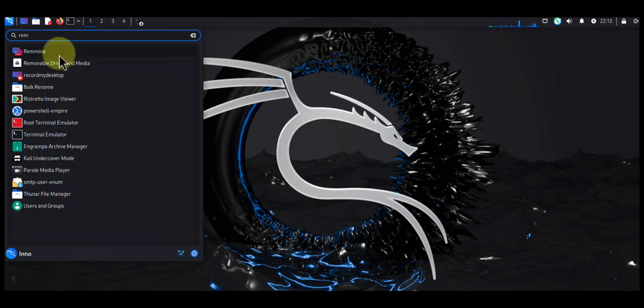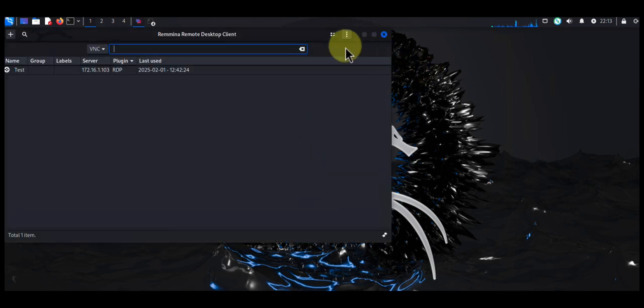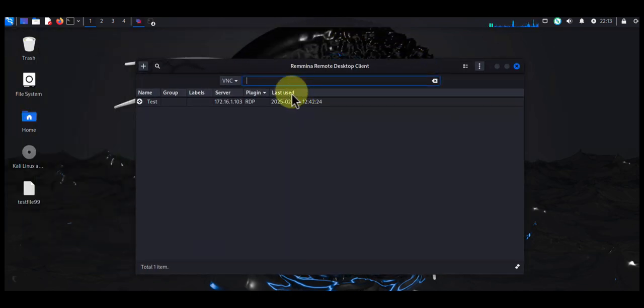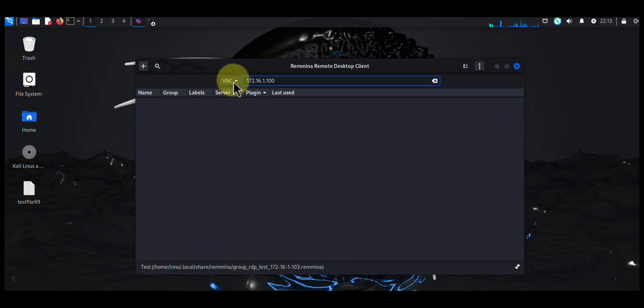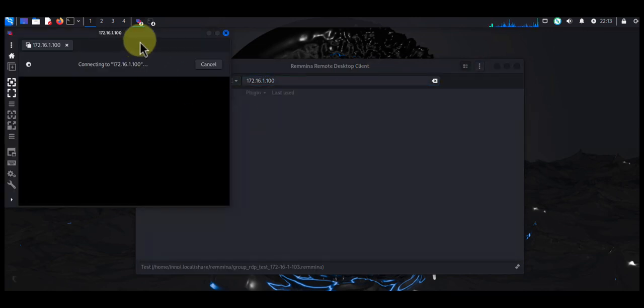Remmina. And this is it right here. Now we'll need the IP address that we got. This is what we'll input here: 172.16.1.100. Here you select the protocol. You have RDP, VNC, SSH. You're using VNC. So just press enter.